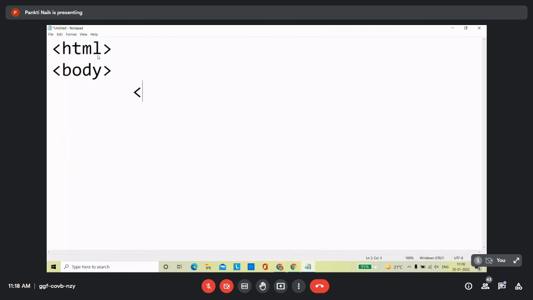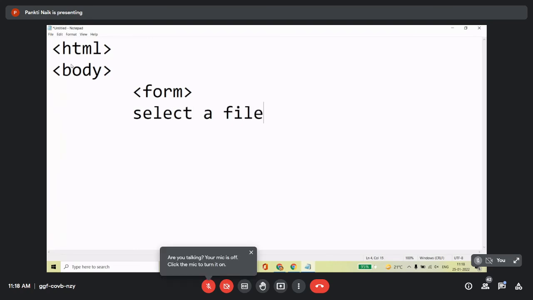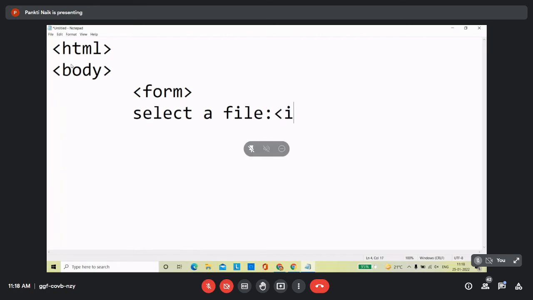Which tag will come next? Form, right? Then "select a file." This is the message which you want to display, right? And next to it, your browse button should appear, right?